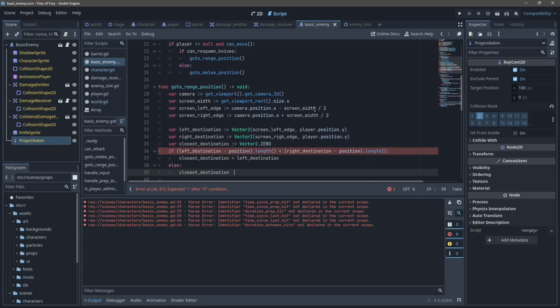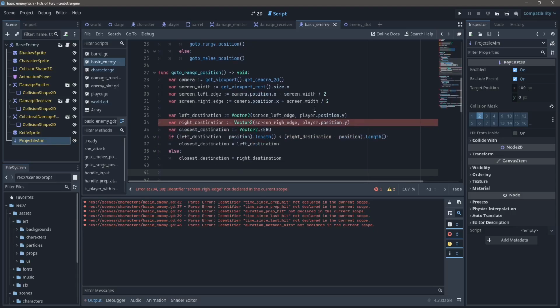Otherwise, the closest destination is that right-hand point. Okay, so now let's see, what's the problem here? Screen right edge. Okay, so now the character has 2 points to choose from. It will pick the closest, which will be either towards the right-hand side of the screen or the left-hand side of the screen, but aligned with the Y position of the character.